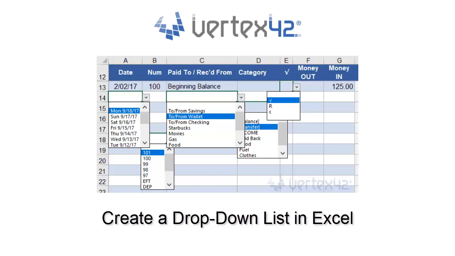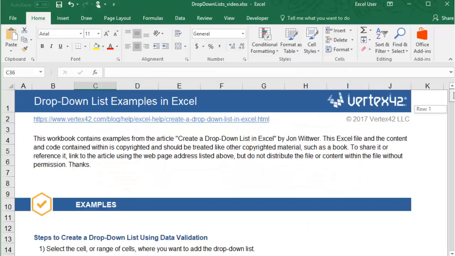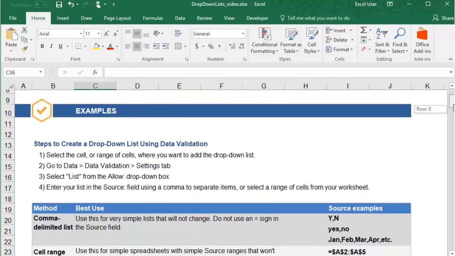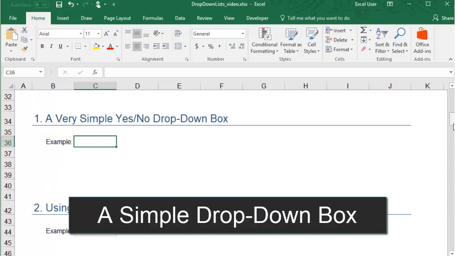In Excel, you can create drop-down boxes to choose values for your cells. To create a drop-down box, you simply follow these 4 steps. We're going to go through them in the first example of the drop-down file.